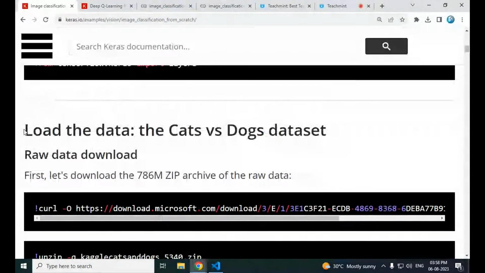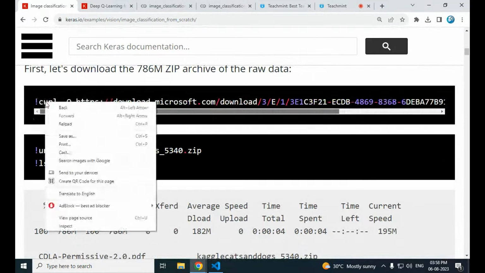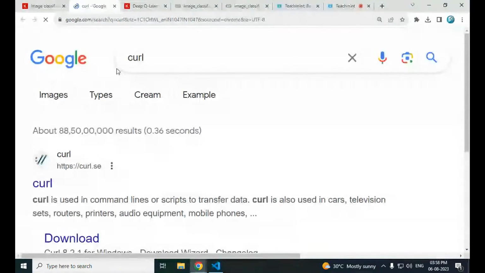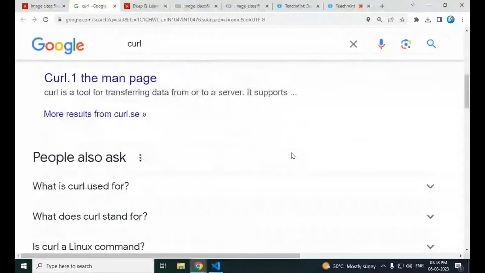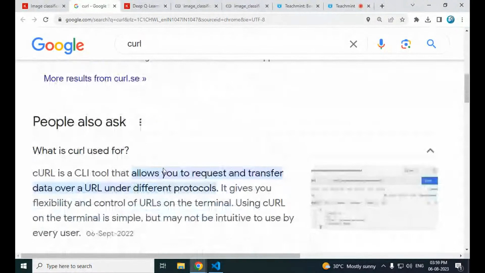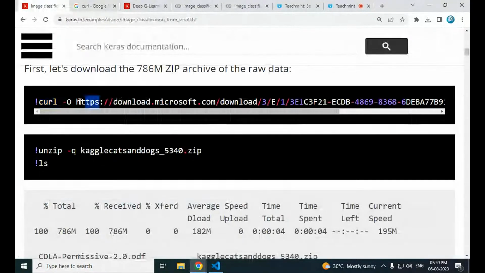Initially, we need to prepare the data as per our machine learning model practice. Creating a model process, putting in the data set of cat and dog. So we have this CURL. If you have studied Linux, you understand what it is. It's a command line tool or script to transfer data. Curl is also used in cars, televisions, routers, printers, equipment, and mobile phones to download data from the internet. CURL is a CLI tool that allows you to request and transfer data over a URL under different protocols. So presently we are using, I think, HTTP. Yes, we are using the HTTP protocol to fetch that.